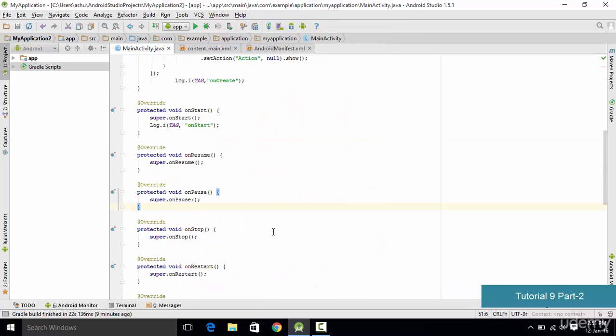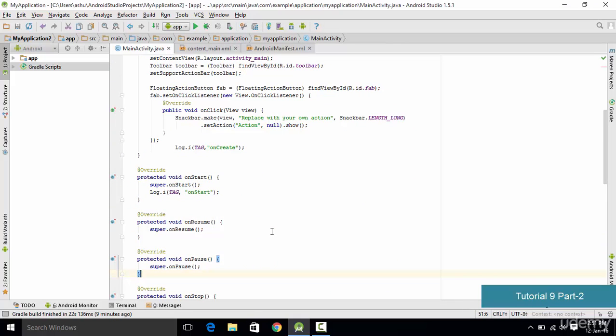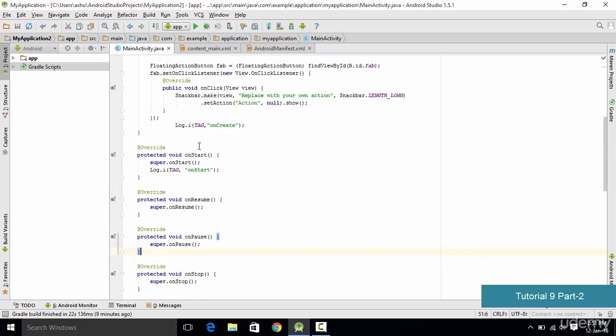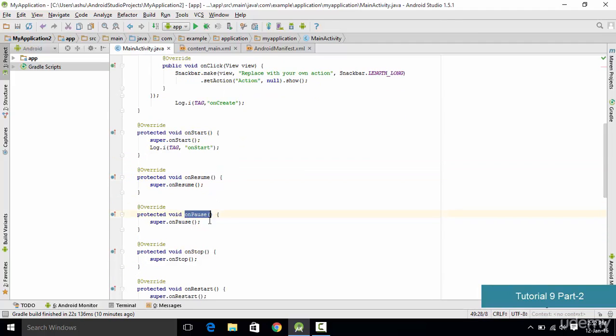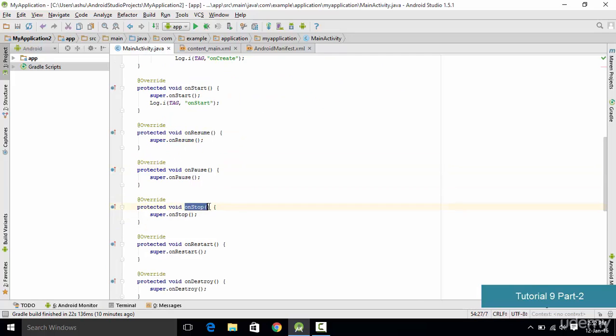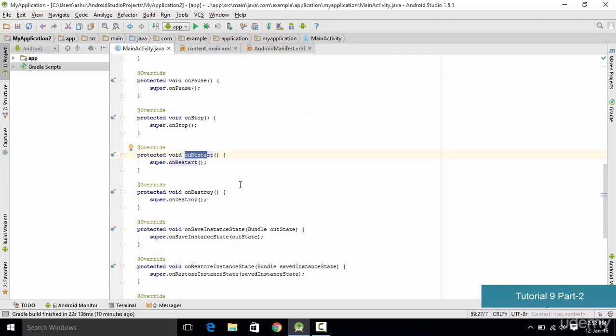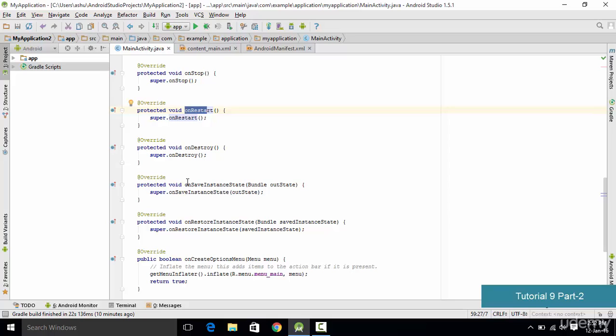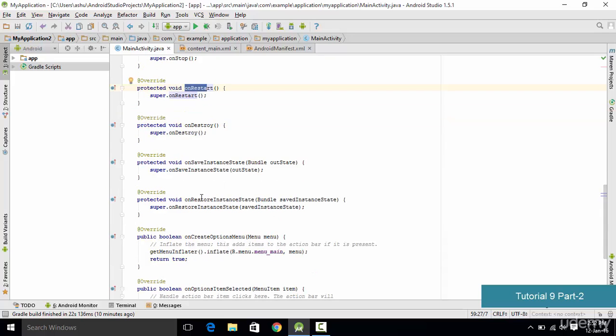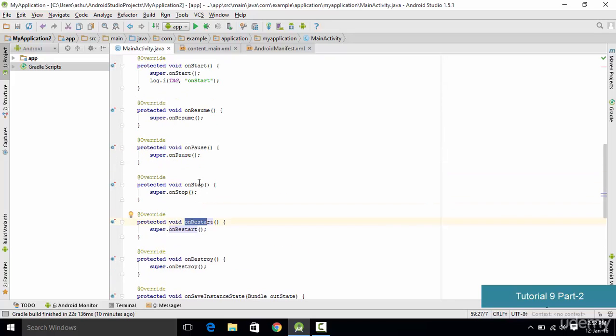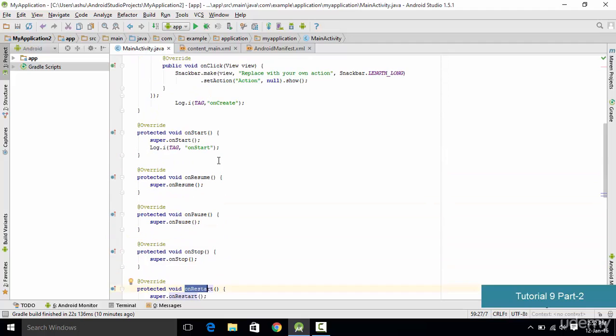Now once I am done adding all the methods, I'll go through the methods which I have added. The first method which we have added is the onStart, then we have added the onResume, then onPause, then the onStop method, then the onRestart, then onDestroy, then we have the two big methods, which is onSaveInstanceState, that is going to save the instances for us, and then also in order to restore the instances we have onRestoreInstanceState. So make sure that you add all these methods into your application.